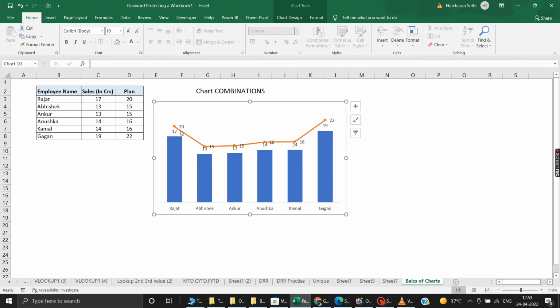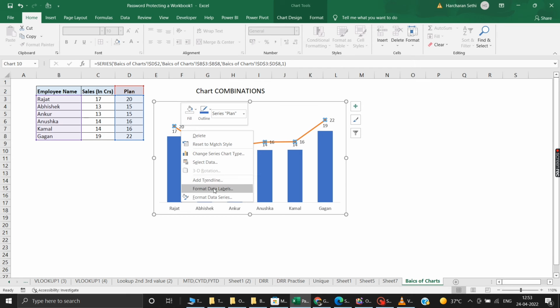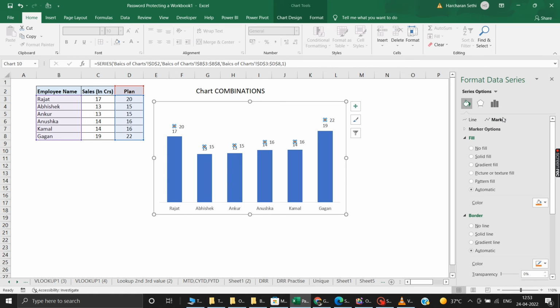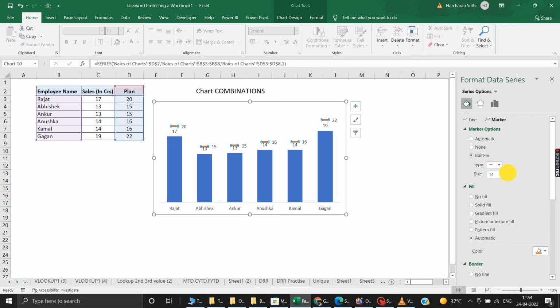I don't want a line to show, so I'll go to format data series, no line, and I want the marker options to reflect differently. So I'll go to marker options, built-in, and I'll select this line option. I'll increase the size here. That's it, and I'll close this.